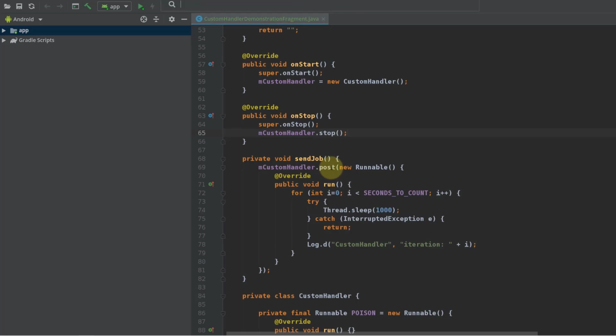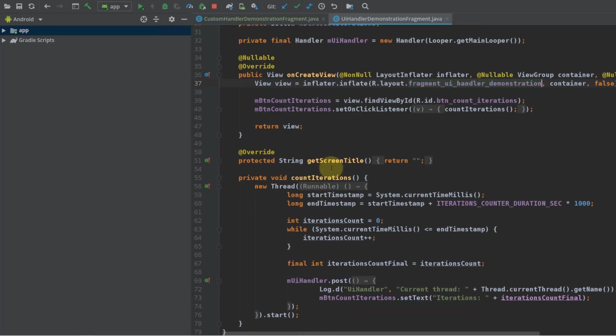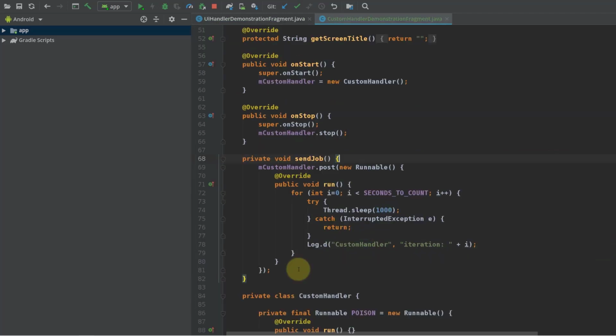If we go to UiHandlerDemonstrationFragment, that's exactly what I did here, remember? So whenever I wanted to post something to UI thread, I called this mUiHandler and I posted some runnable to it for execution. It's exactly the same API that I have here in my CustomHandlerDemonstrationFragment. And the only difference is that I instantiate my CustomHandler here inside onStart and I stop it in onStop. And the only reason for that difference is because UI thread is not instantiated by Android developers. I don't instantiate it. Android framework instantiates it when the application starts. You should remember that, we discussed it.